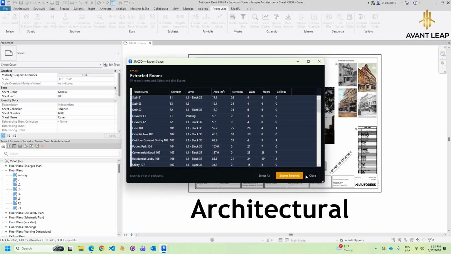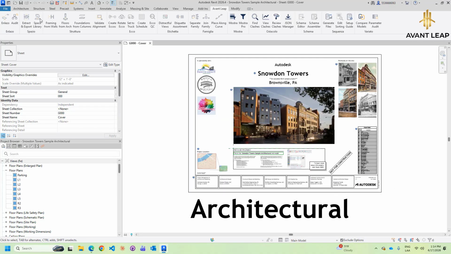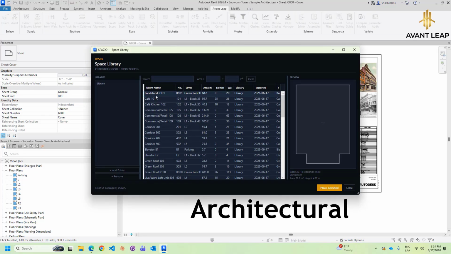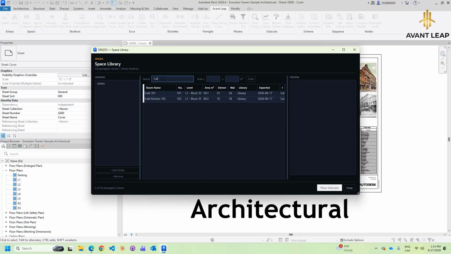Here we can see the Snowden Towers project with 54 rooms ready to export. Choose your destination folder. Here we're selecting the library folder. Then click Export Selected. All 54 packages are saved as portable .spazio files.